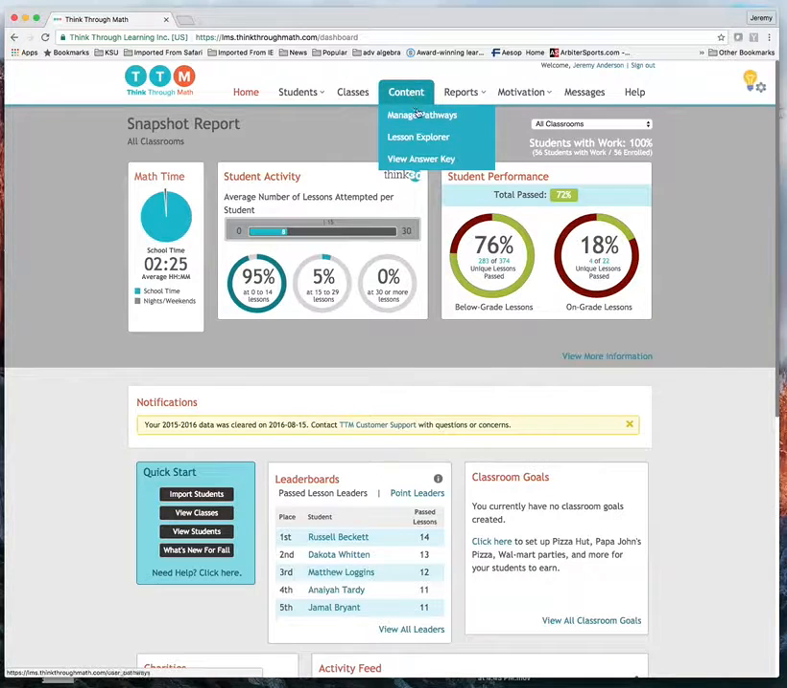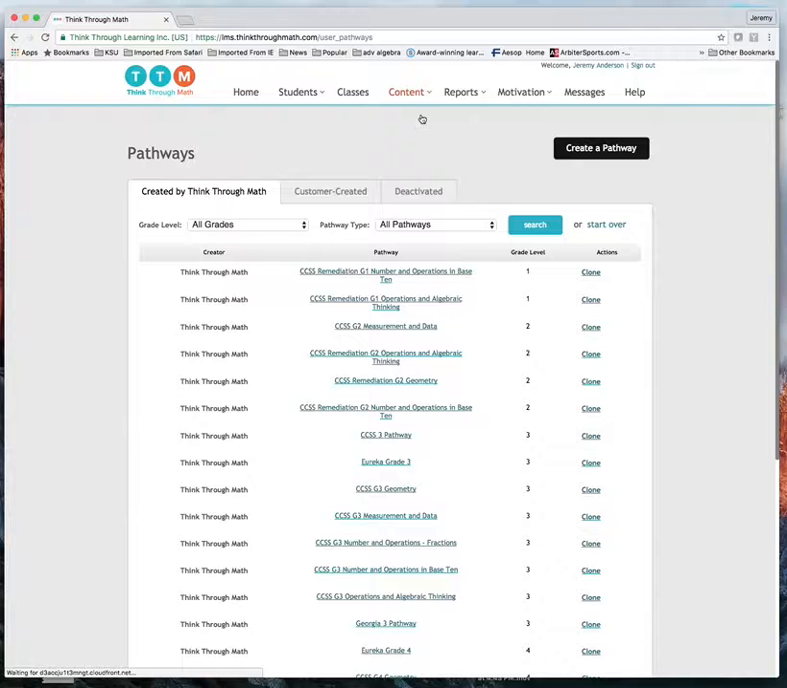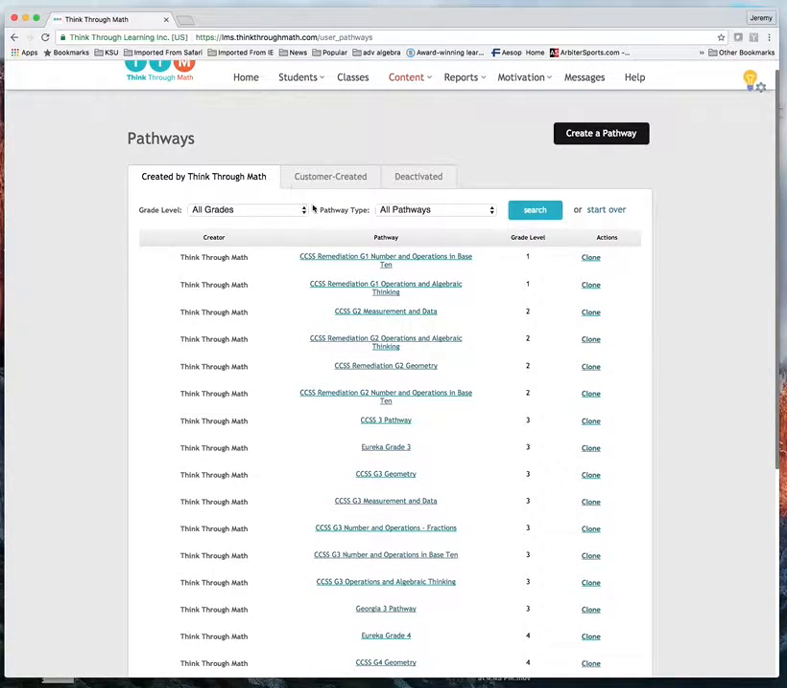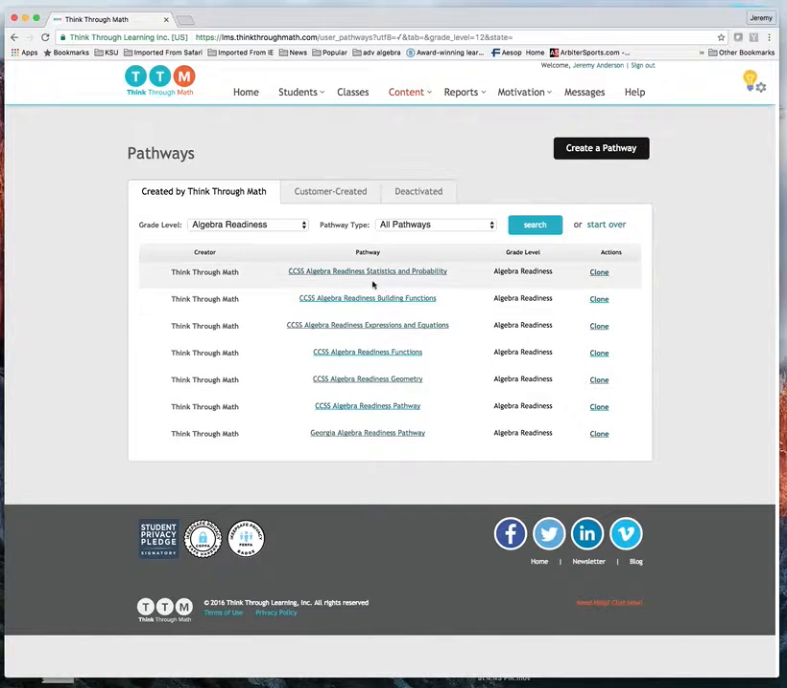You'd click on Content, Manage Pathways. When you click on Manage Pathways, Think Through Math has a lot already made. If you wanted to look through them, you could look through several of the choices and search, and you'd see some built on specific standards. Now if you wanted to create your own, you'd go and create a pathway.